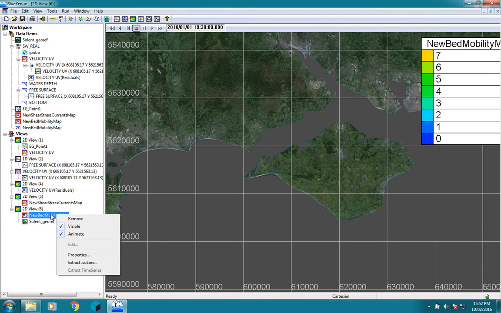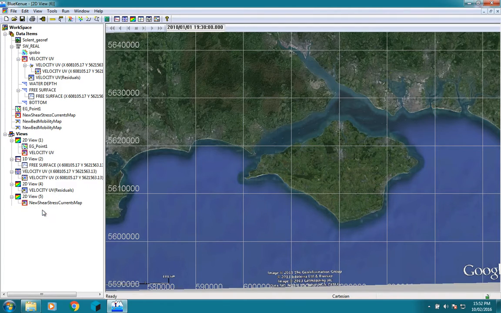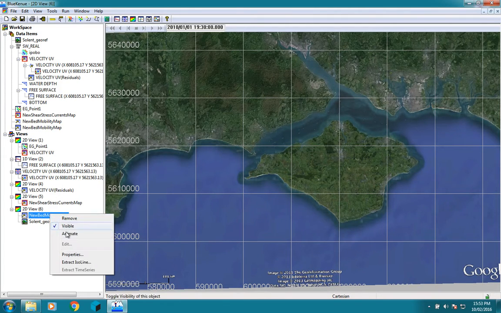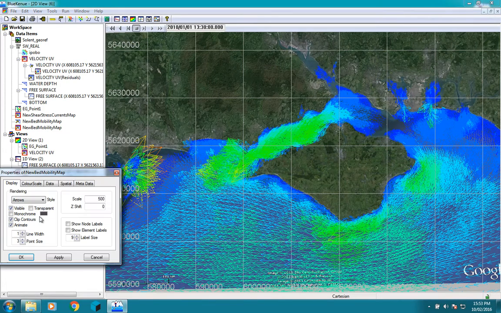I'm just going to remove this one, bring in our new one, right click, animate, step through. Okay, this looks better. I don't know what I did the first time.